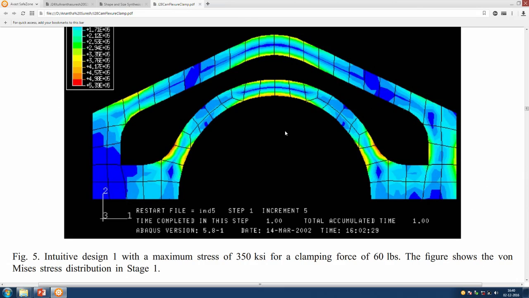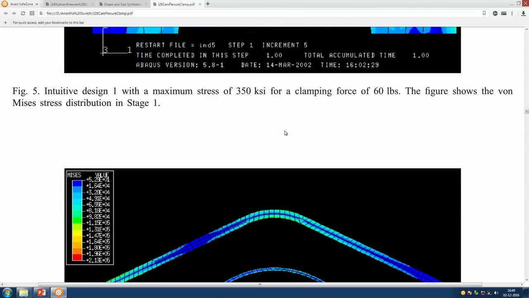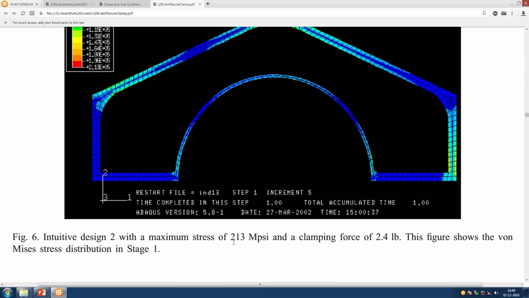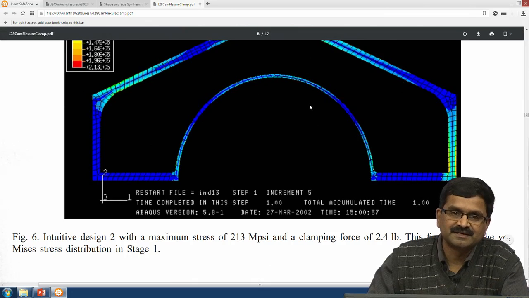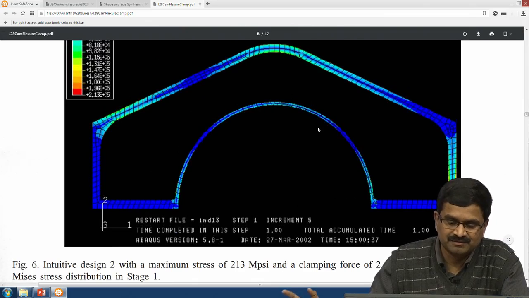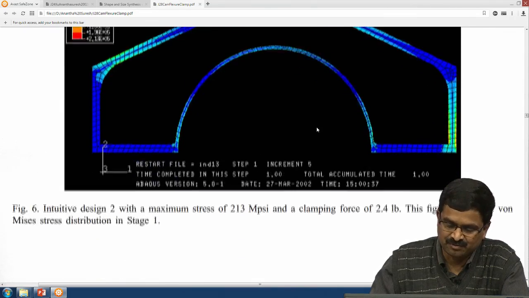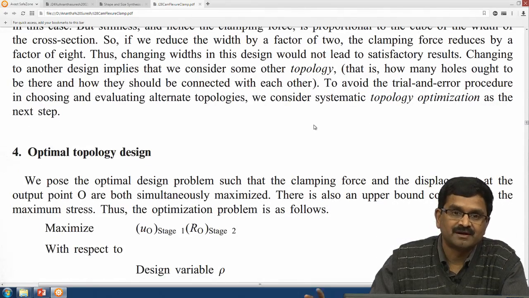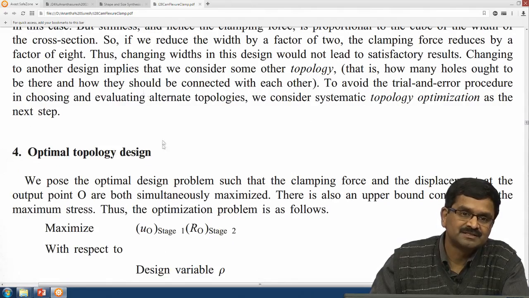Now we tried something else, made it very flexible, then the stress reduced to 213, still twice the 120 that we want, and the clamping force dropped down to 2.4 pounds. So it is not a good thing. By arbitrarily trying this and that we do not get anywhere, which is what James Eder had told us when we began the work, but we did it for ourselves, as described in the paper, so one can understand. Then we went to topology design.